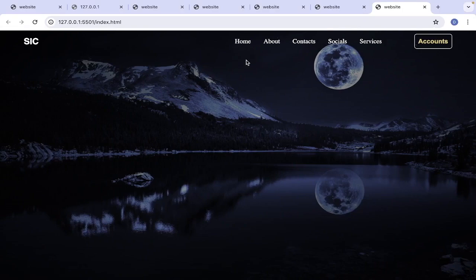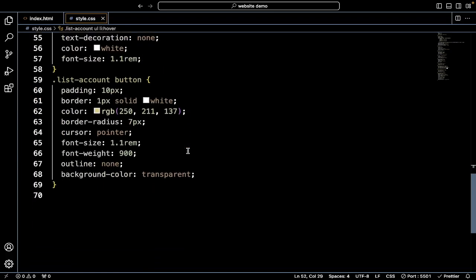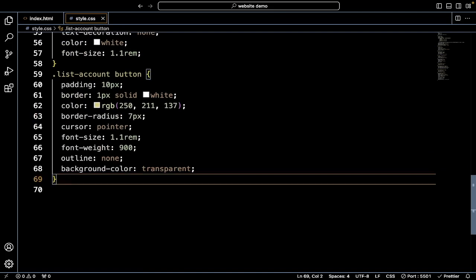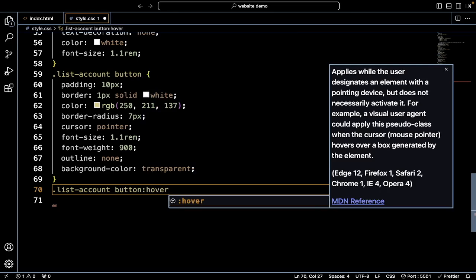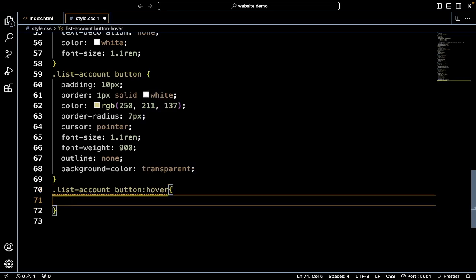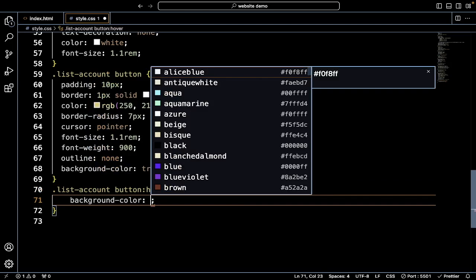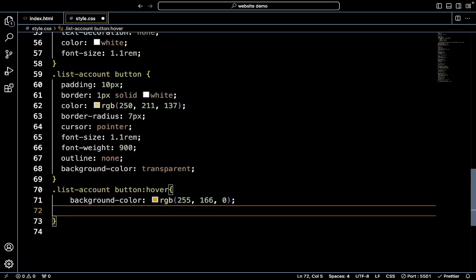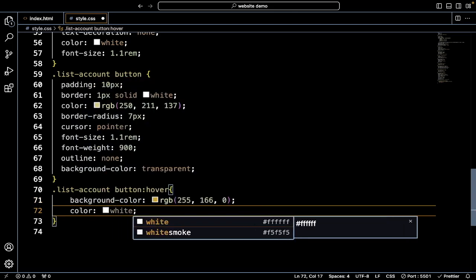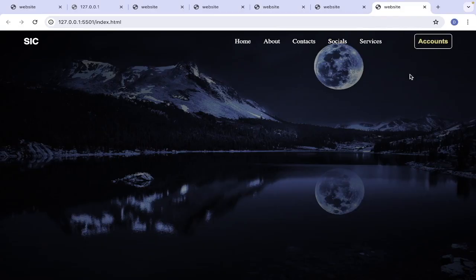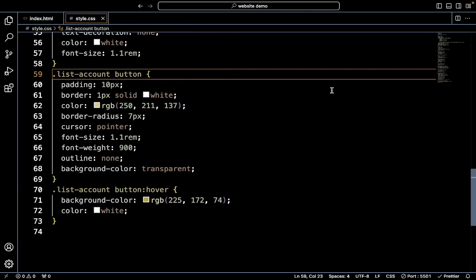So let's add that for the account now. So for the account, the button, we select it again, hover. When we hover over it, we'll change the background color to this RGB color code. We'll change the text color, it will be white. Now when we hover over it, you will see that the background color changes and the text color as well changes, but it's very swift. We want it to take some delay, so for that we'll add some transition.